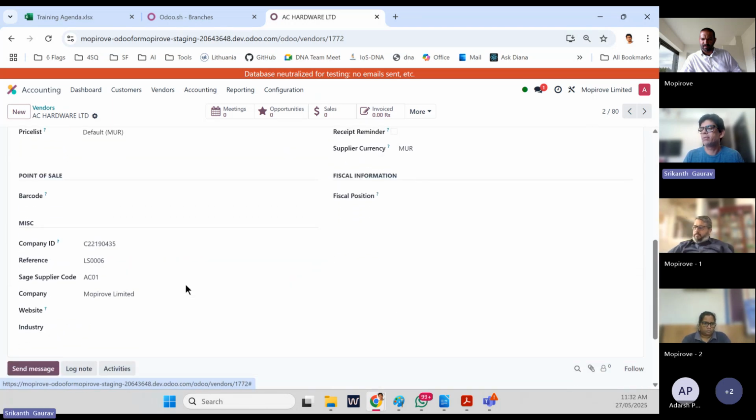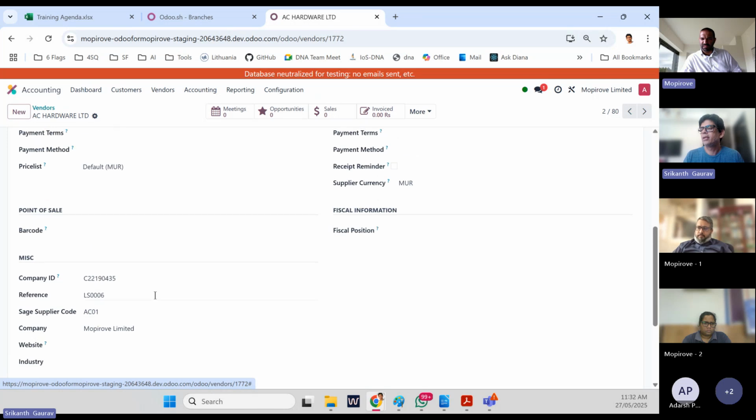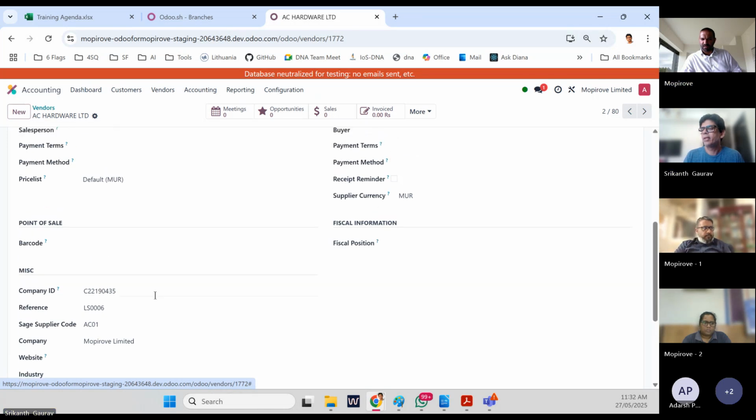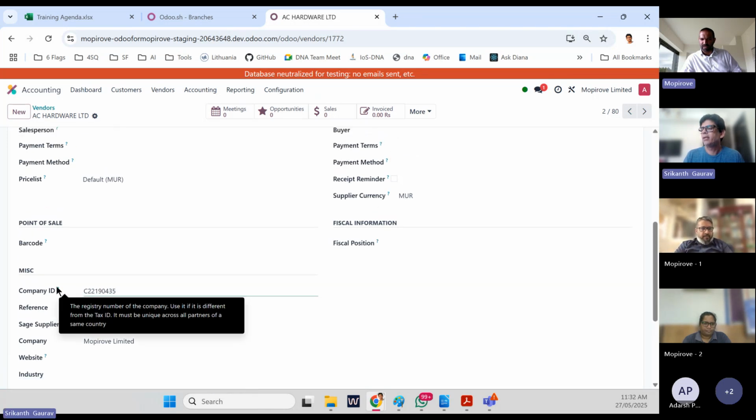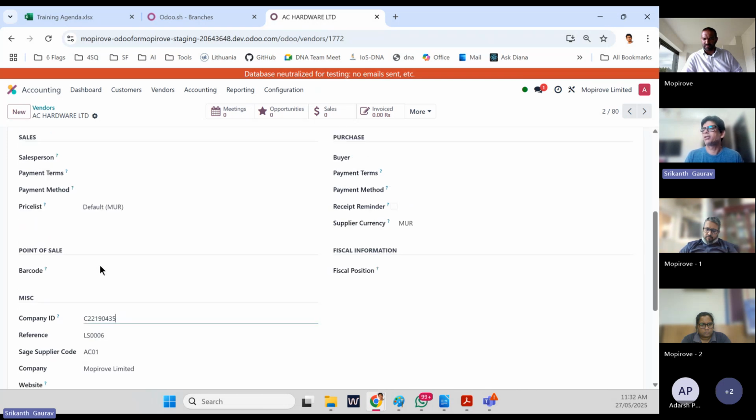Company ID, fiscal sales supplier code, company website. Here you have a company ID, right? There's a registry number of the particular company. Is it different from the tax ID? It should be unique across the same company, right? You have the registration number of the particular customer here.